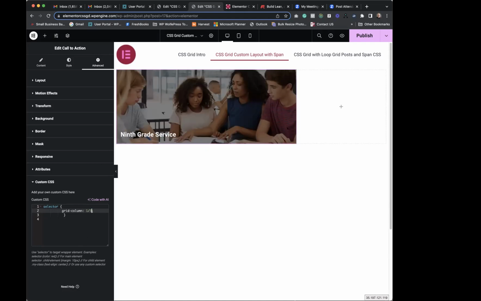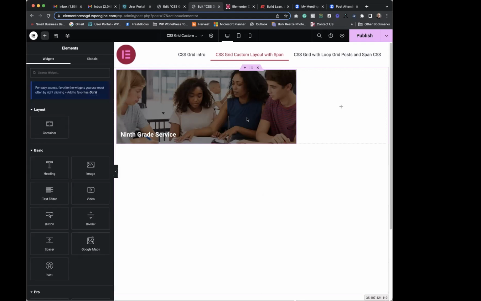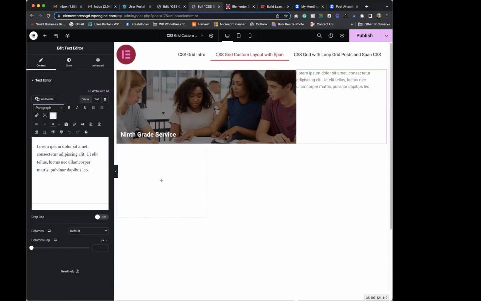Okay, so we've got that done. Then I'm going to add some content. Now notice we have 9 cells, but we can only add to this. So I'm going to go here and I'm going to add a text editor to this. And I'm going to switch over to another thing here for mobile.